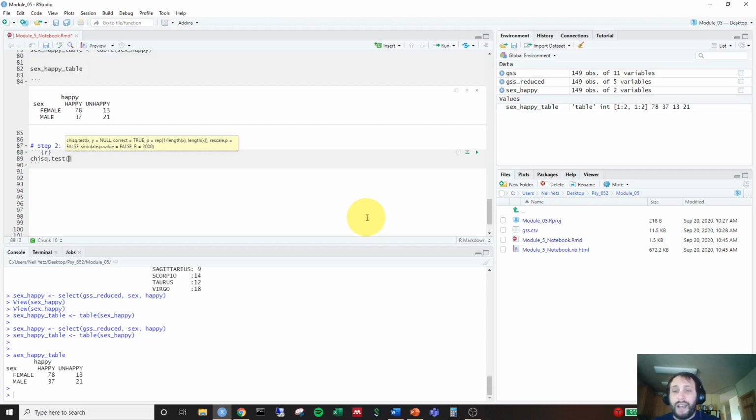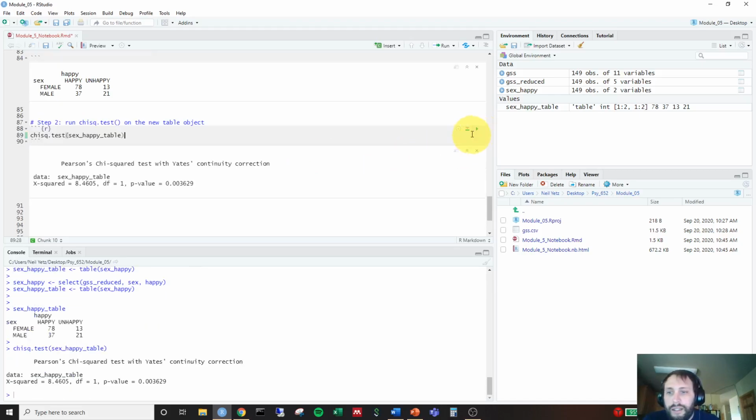There's a lot of different ways you can run this function. Again, if you ran it in the past, like I said, it's probably going to look a little bit different than how I do it. But I'm going to go ahead and just type in my table. So that table that we have up here, we're going to run a chi-square analysis. So it's chisq.test of sex_happy table. And if we go ahead and run the play button here, there we go.